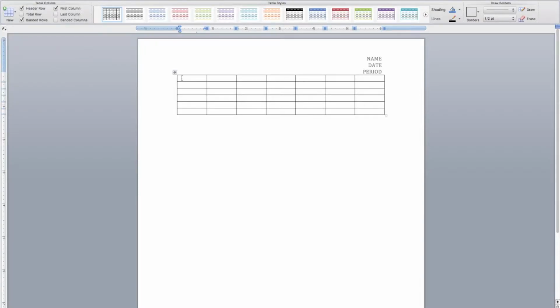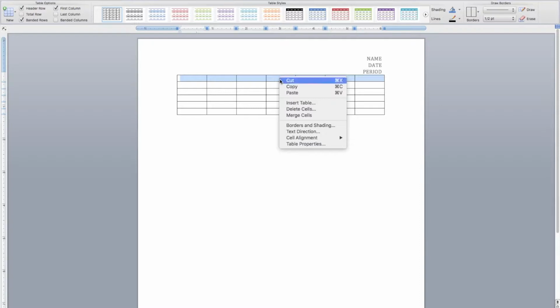I think that'll work. All right, we're going to highlight the first row, and we're going to use the right button to bring up this drop down menu, and we're going to go to merge cells because that's where we're going to put the month.